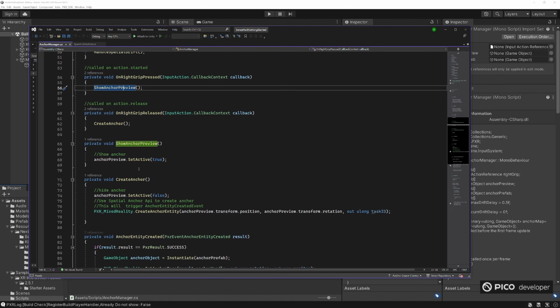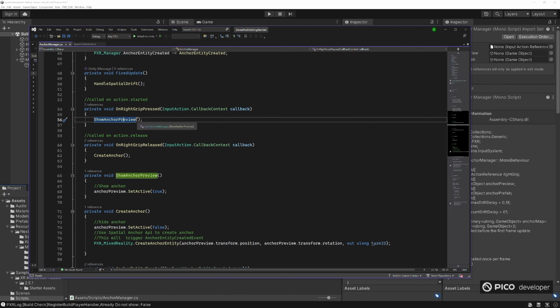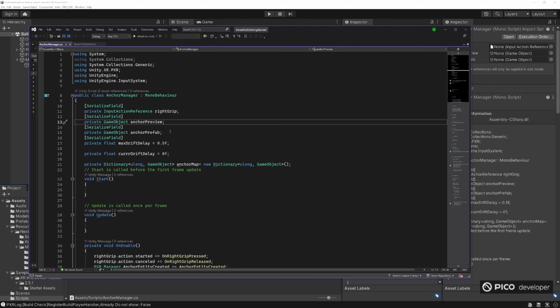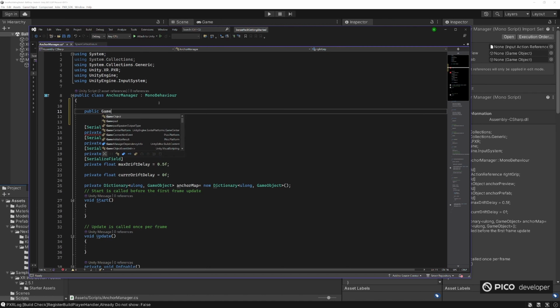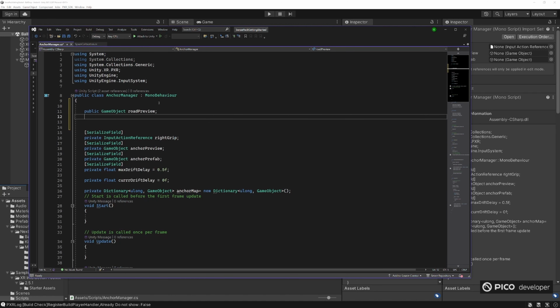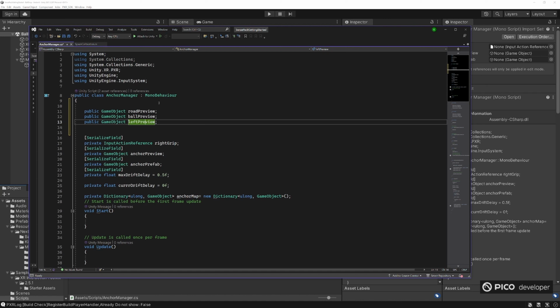Okay, this is fine. Let's switch this to a specific preview. Let's start with what we want to show. Do the previews here, click object. What do we want to show? We want to show the road preview, the object, the ball preview. Yeah, let's do a block preview.